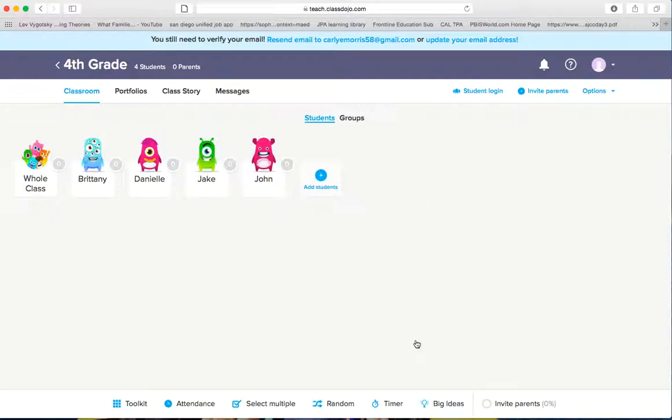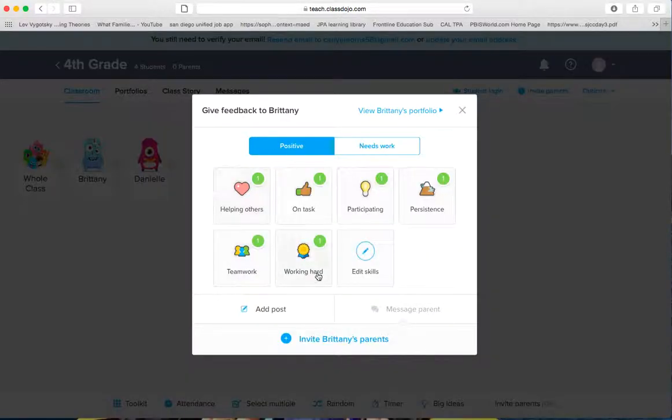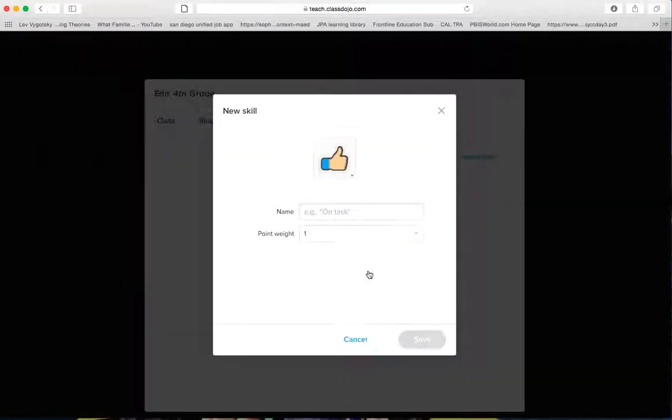The first feature I want to show you is how you can give students points for exhibiting good behaviors, and you can take away students points for showing negative behaviors. So I'm going to click on a student, and these are the skills that they already have to give you, and you can add some on your own. So I'm going to click on Add Skill.